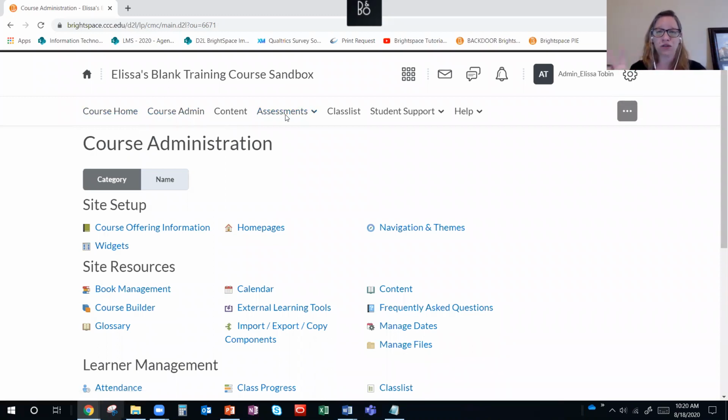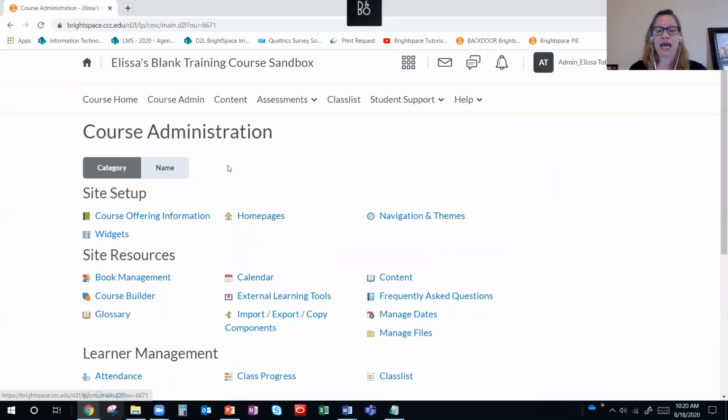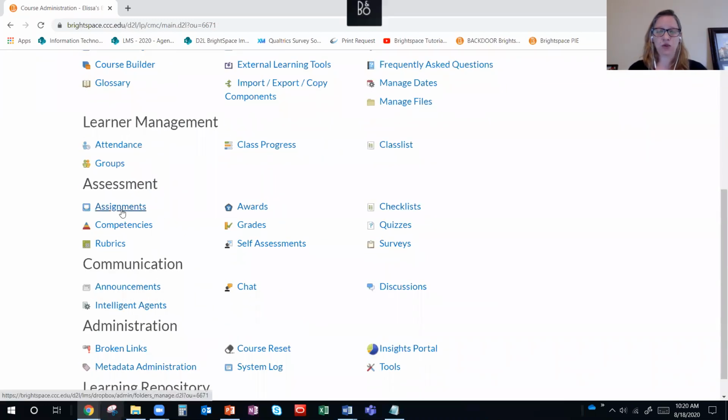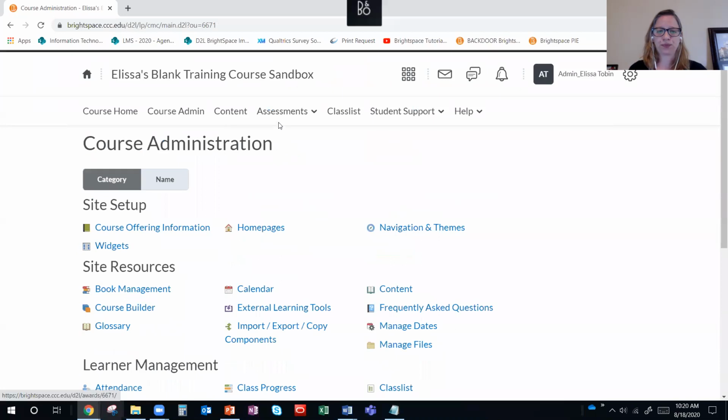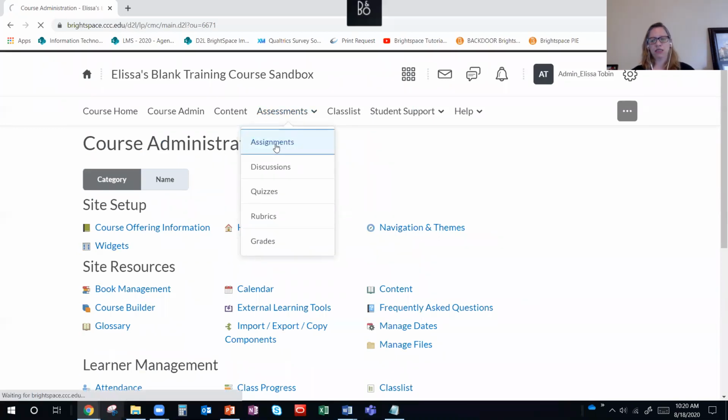Across city colleges, other than adult education and certain program courses that have decided on a different navigation, you should see it the same way. But in course admin, the assignment tool is accessible from there too. So I'm going to click on assignments.